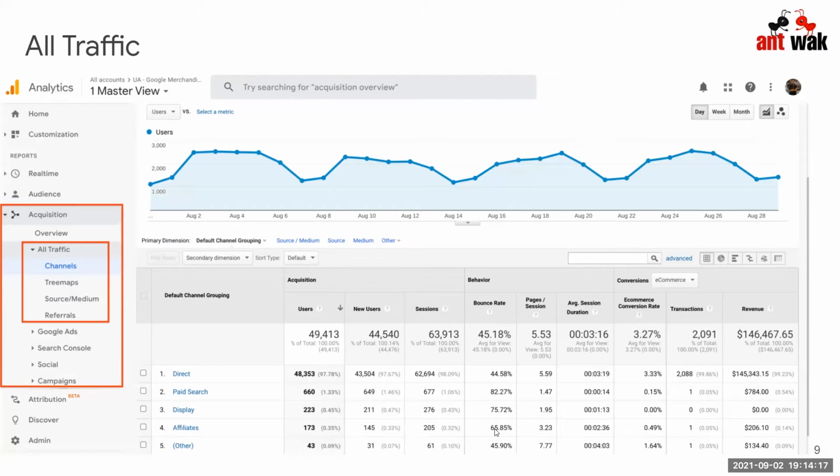Tree maps is more like a visual representation of your data. The source medium report, however, gives you more granular information if you want to zero in on a particular traffic channel. So instead of generalizing and attributing traffic to one broad channel, for example organic search, the source medium subsection will tell you the exact source of the traffic. It could be a particular search engine, a particular website or blog on the internet, or a social media website. On the other hand, if you want more detailed information on the traffic coming from the referrals channel, you can explore the referral subsection.